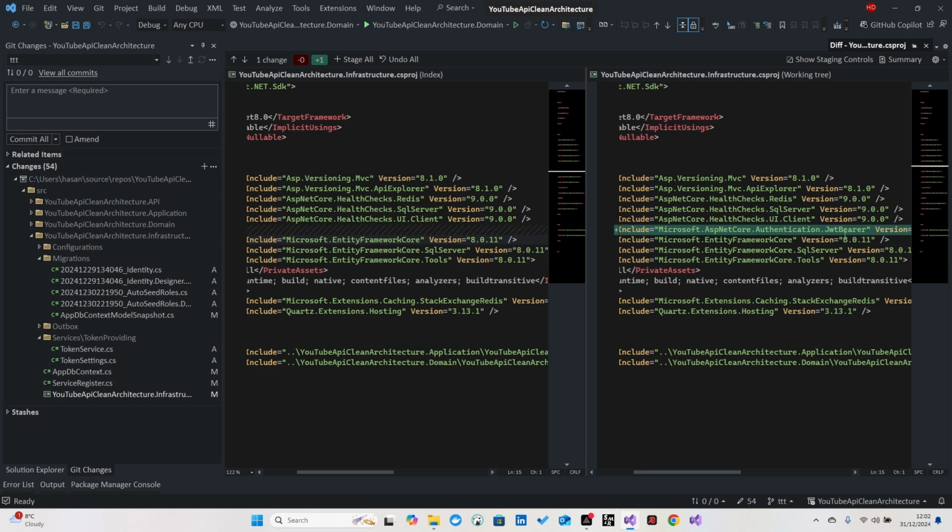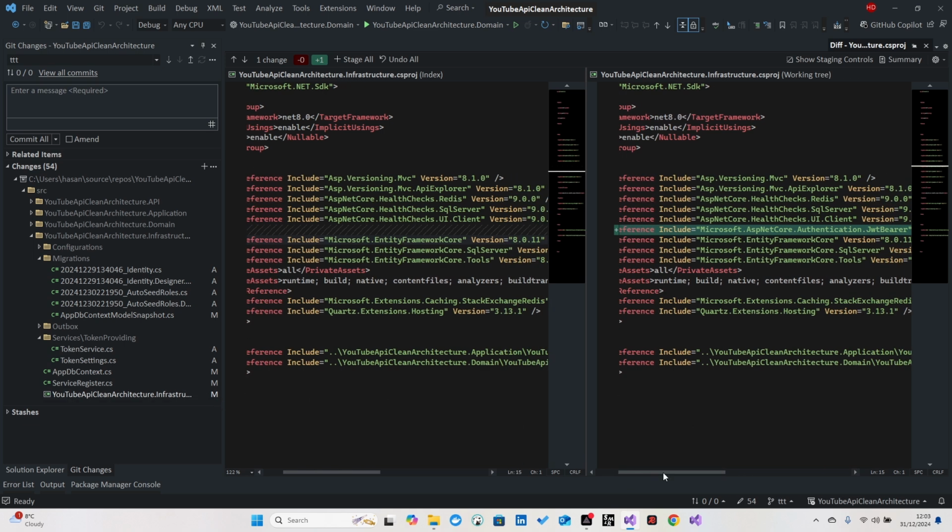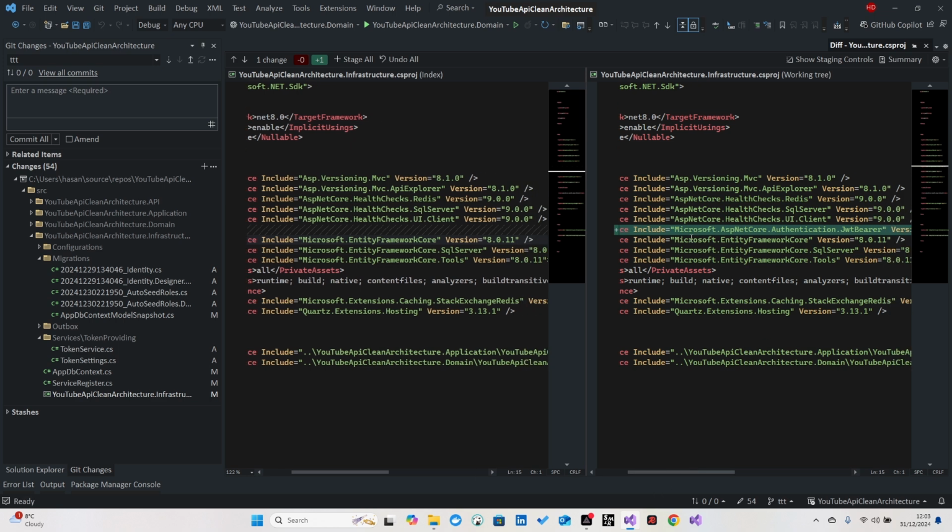Okay, we added JWT Bearer token here. You can go to NuGet package manager and add this library to your project, or while you're creating your token service, when it comes to using the JWT Bearer, you can add it manually. It's up to you guys.